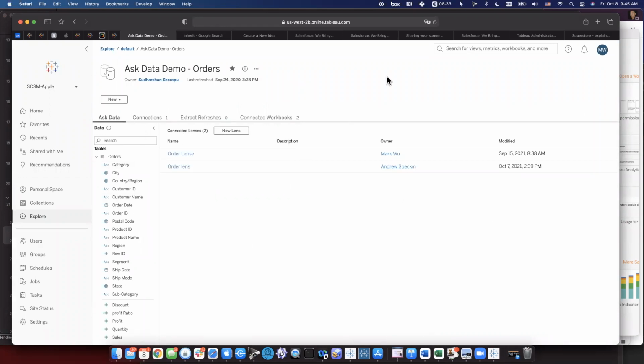This pane is for Ask Data. Now, this pane gives you a list of Lenses, if any are available, or if nothing is available, it says you can create a new Lens. You have to have a Lens. You have to use a Lens to ask data now from 21.2. Okay, so you can create a new Lens.